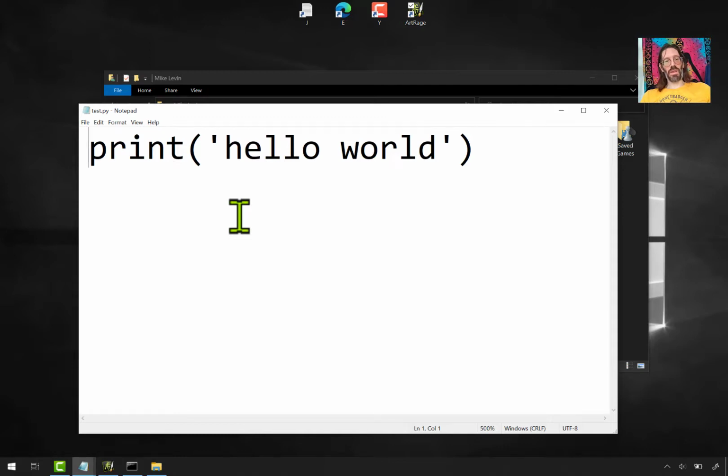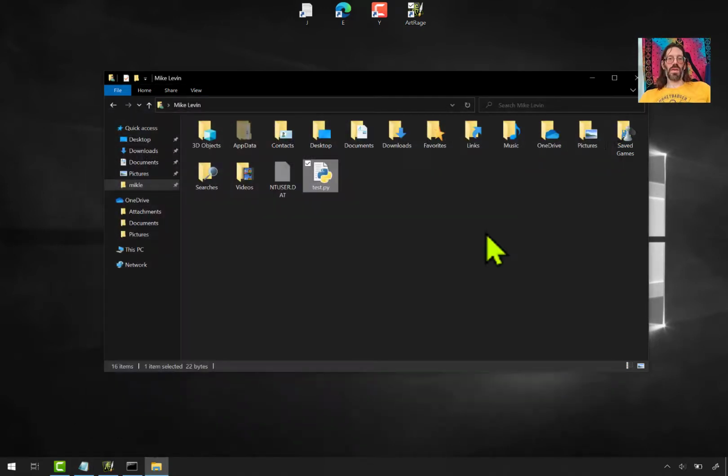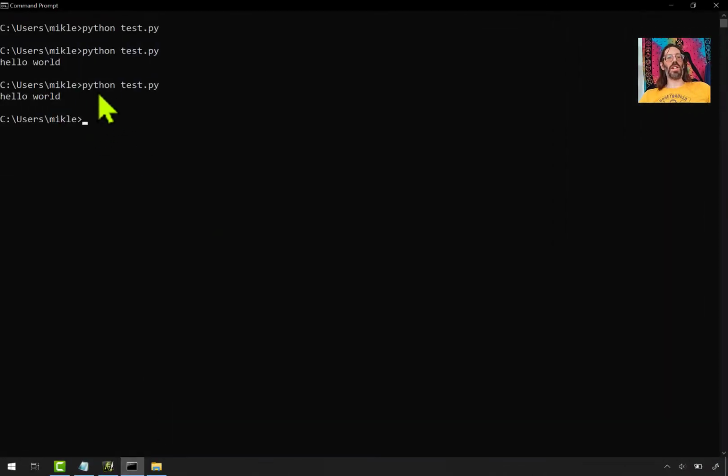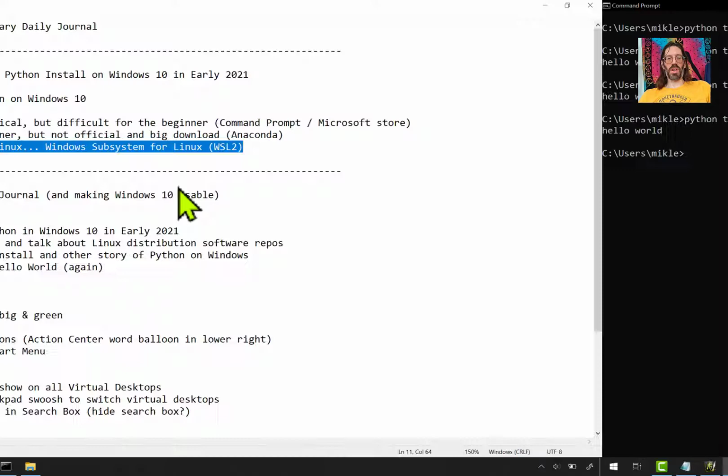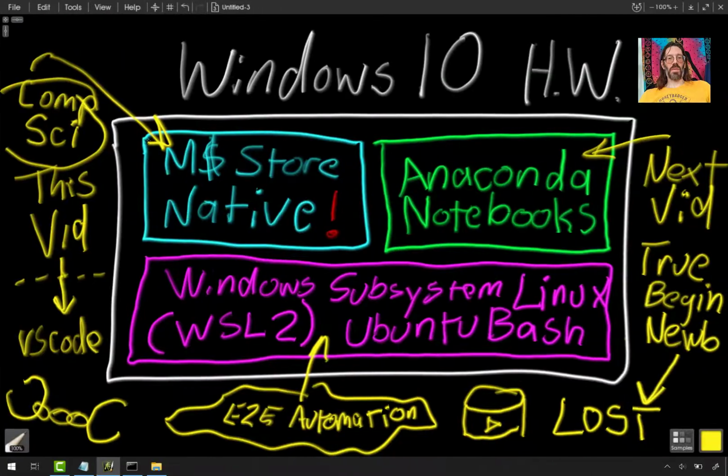Open a text file, put that in it, save it, close the text file, go to a command prompt, type the word Python after having installed it from the Microsoft Store, as you'll recall, which was a process that we went through, and the file name you just created, and you've done your Python hello world along the comp sci, the more comp sci-like path, the more native Microsoft path, and the path that brings you down to VS Code and the golden handcuffs and vendor dependency.